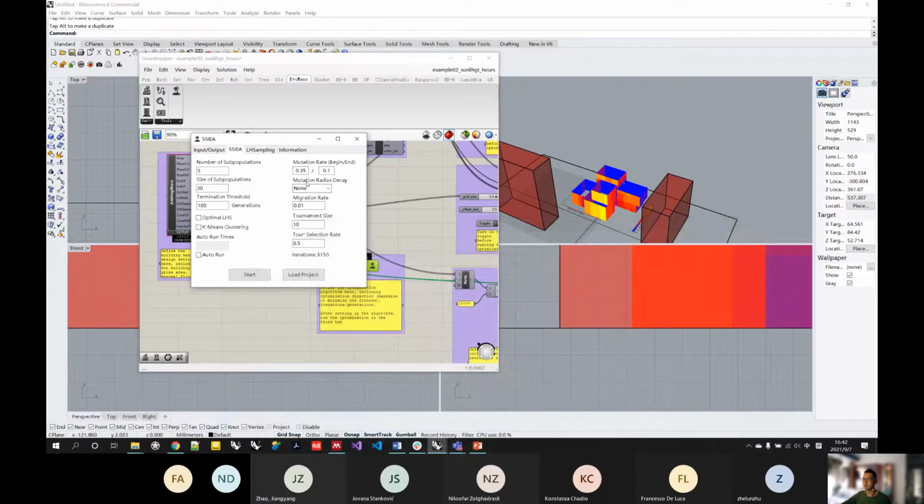But if the mutation radius decay is none, it means they're just using this one. And you can also change it to linear. It means that it will decrease from 0.35 to 0.1 along with the whole design optimization process. Or you can also use the exponential one, which increases the decrease rate of the mutation rate. But usually you don't need to worry about that. If you don't really care about the very subtle differences in the optimization result, you can just use none.